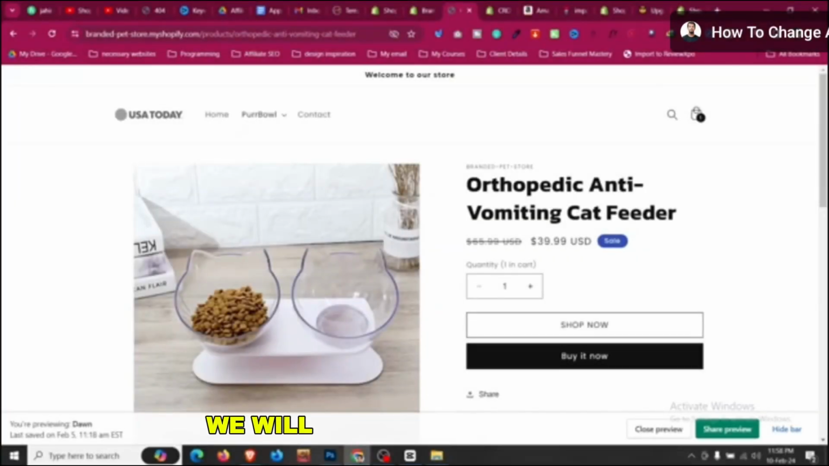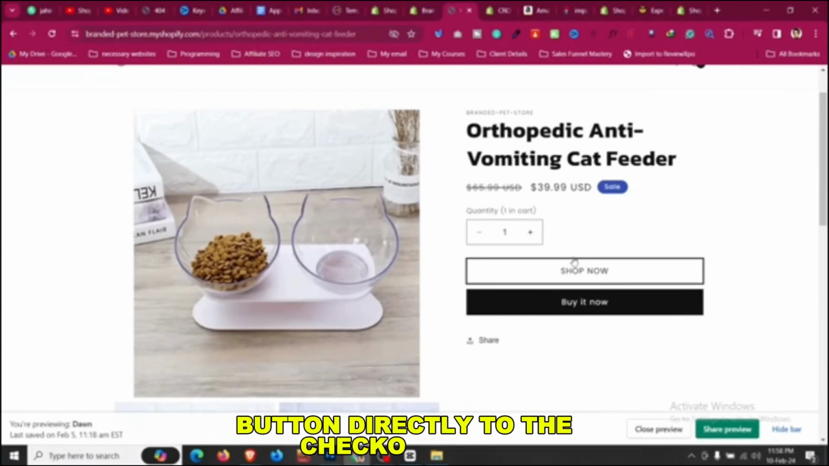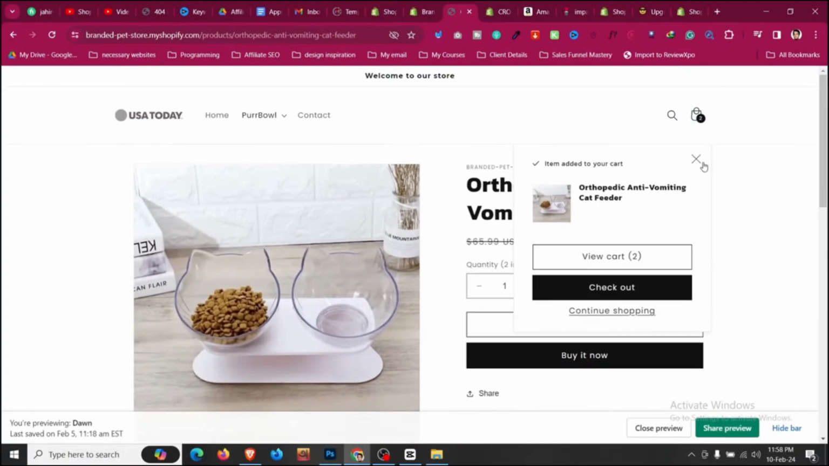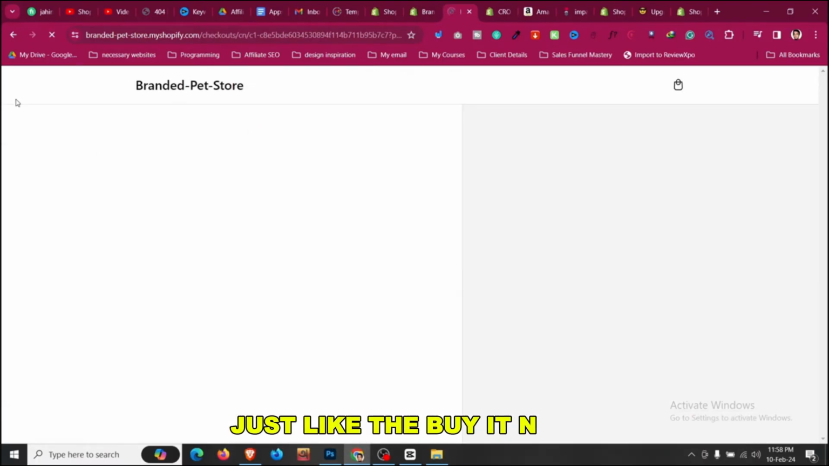In this video, we will see how to redirect the Shopify Add to Cart button directly to the checkout page. Normally, when you click the Add to Cart button, it opens the cart, but we want it to go straight to checkout, just like the Buy It Now button.